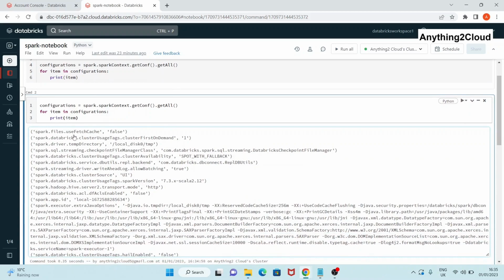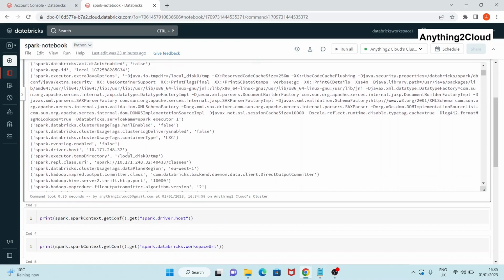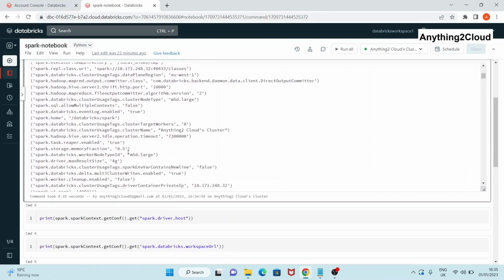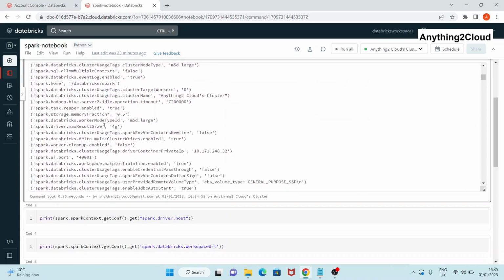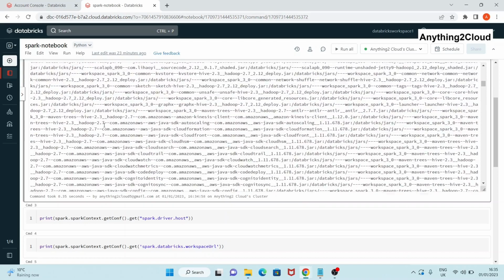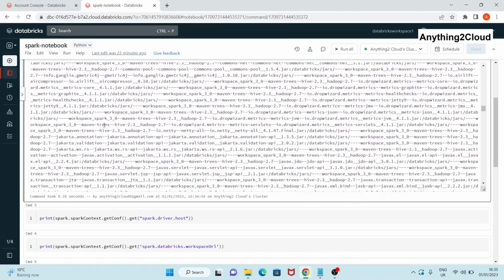For example, spark.files.useFetchCache equals false. You will have the configuration name and the value for each configuration. If you go down further, if you want to see something you know, for example the cluster ID, cluster name, all those things you can find here. Whichever configuration you want, you can find it from this output.